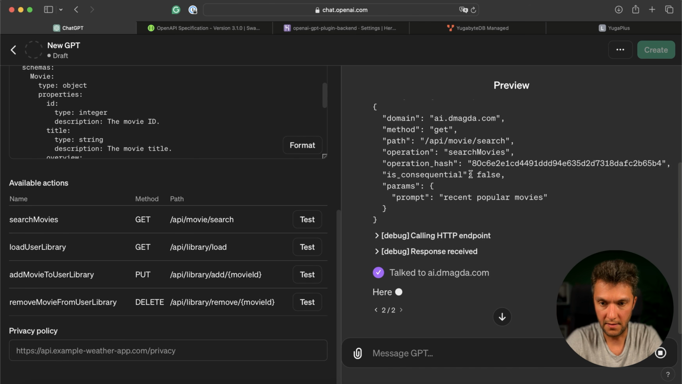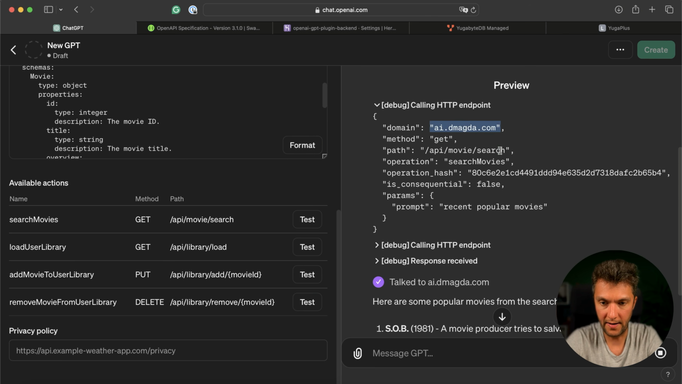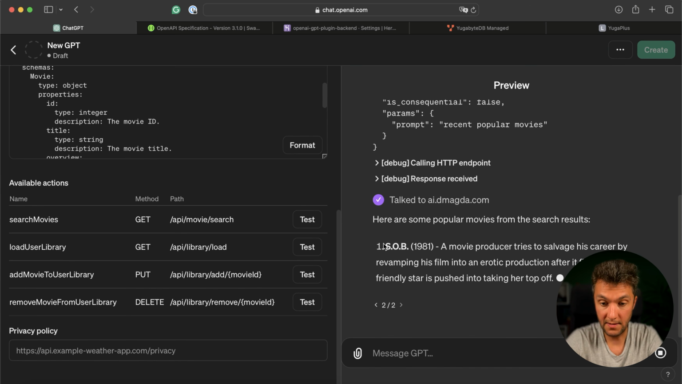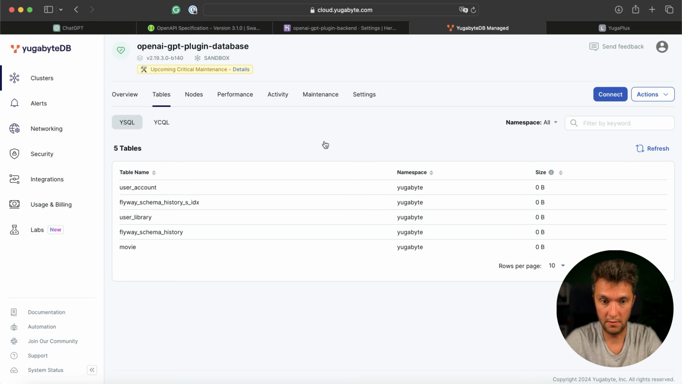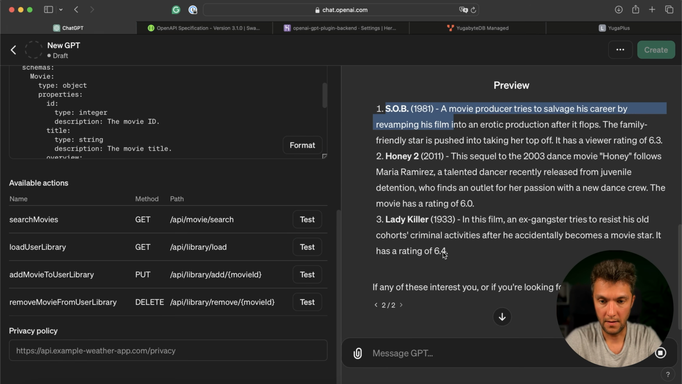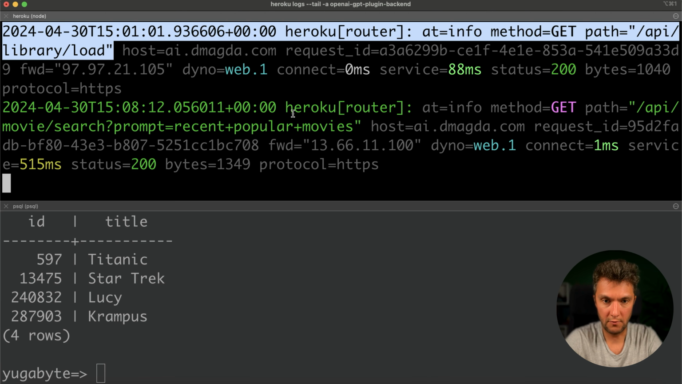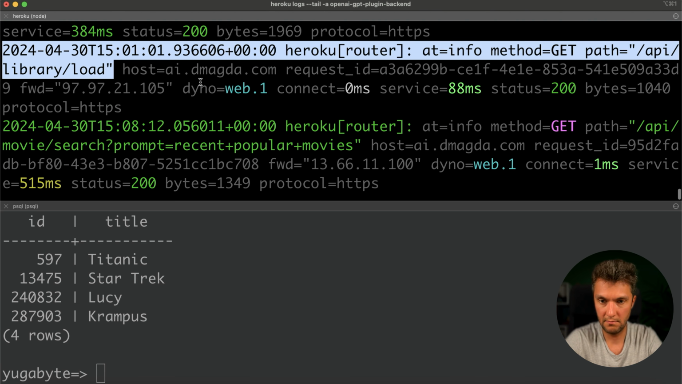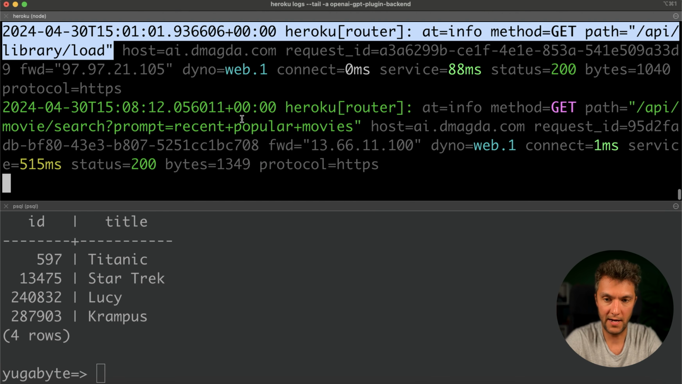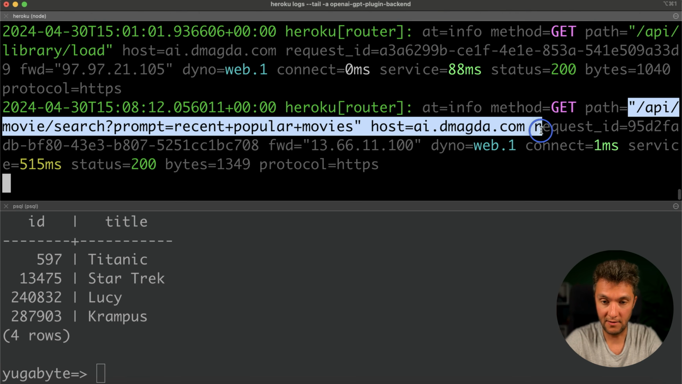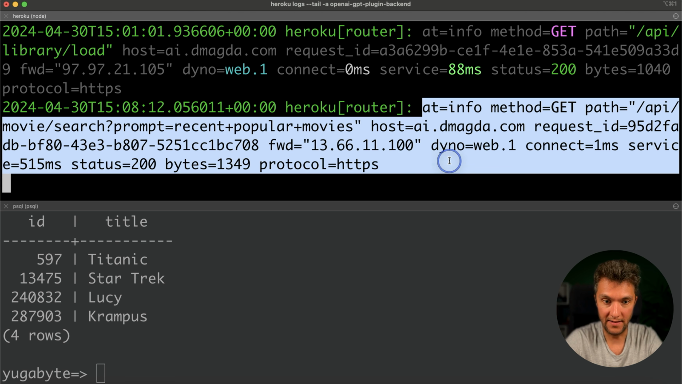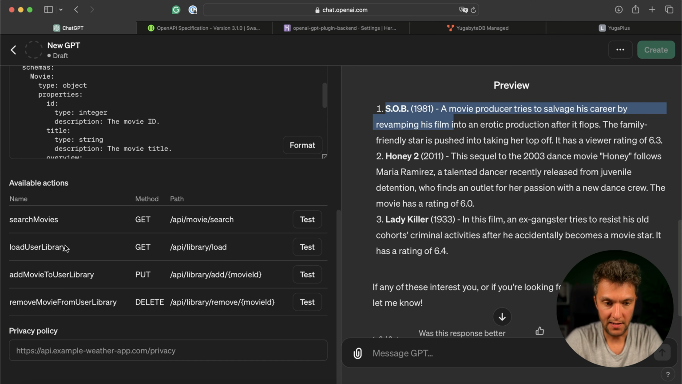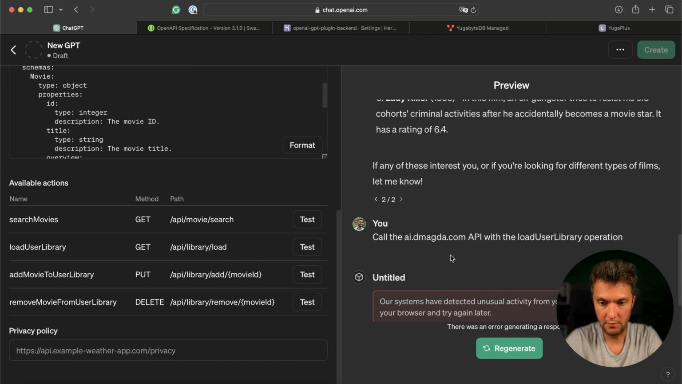And here you can see that it connected to my application backend and searched for the movies. All this information was retrieved from my Postgres instance, from YugabyteDB that runs here also in the cloud. Okay, so that works. If you jump back to the logs, you remember I highlighted the last executed method, and that was the method executed by the ChatGPT LLM. Heroku logged this access to the APIs in the logs. Wonderful.